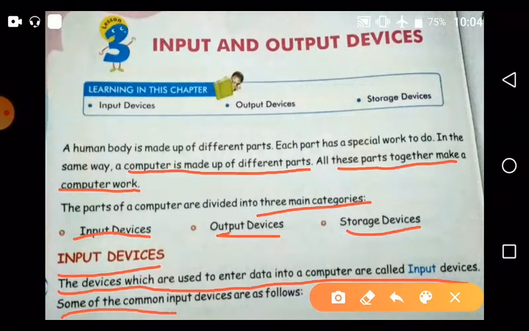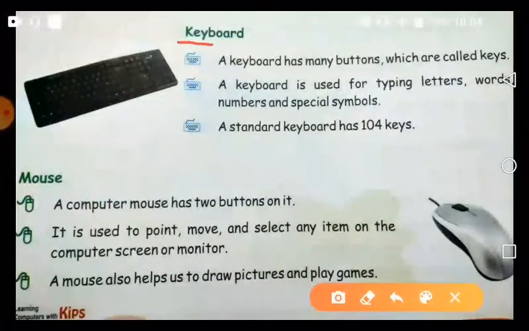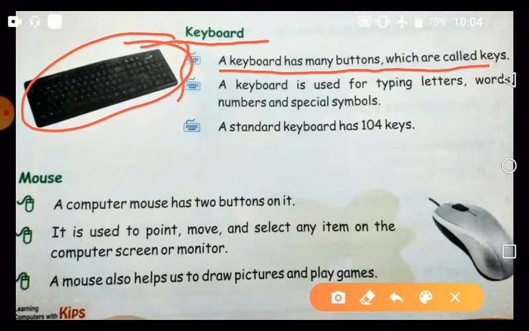Some of the common input devices are: first is keyboard. A keyboard has many buttons which are called keys. As you can see, there is a keyboard and it has many keys. That's why it is called keyboard. Keyboard is used for typing letters, words, numbers, and special symbols.